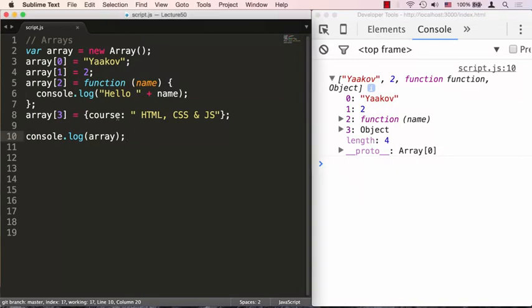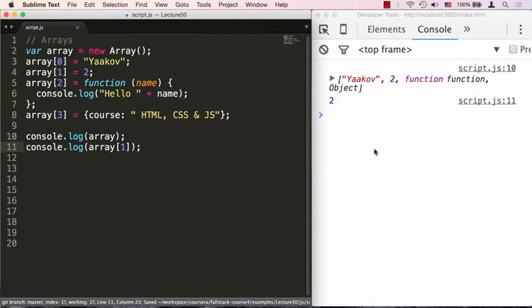And just like I set the values using the brackets operator, I can also retrieve the values using the brackets operator. So for example, I could say console.log and I can output array sub 1, or array[1] right here. So array[1] meaning I want to go to the second item in the array, and I want to output it to the screen using a console.log. So if I save that, you see it prints out 2.